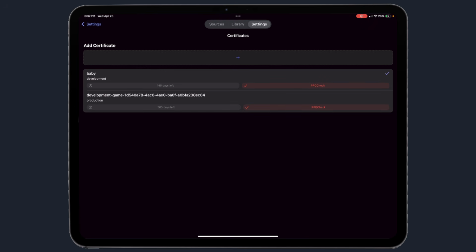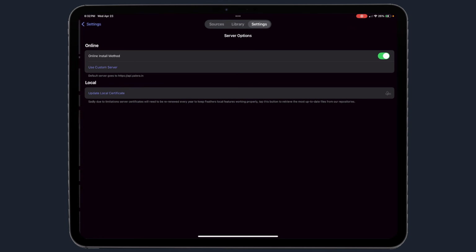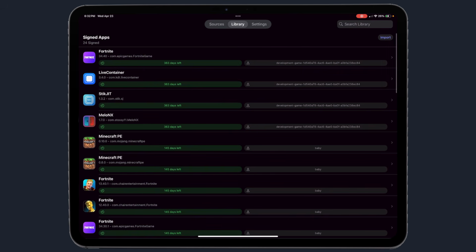So now, after you've added your certificate, if you are on iOS 17.4 or above, you're going to need to do these steps. If you are not on iOS 17.4 or above, you can ignore this and just continue with the tutorial. Go ahead and click on Server Options and enable Online Install Method. Feather will restart, and that's about it. That's all you needed to do. Please note that if you're using Online Install Method, you will need to be connected to an internet connection, whether it be Ethernet or Wi-Fi, in order to install apps. You cannot use cellular connections to install apps with Feather.